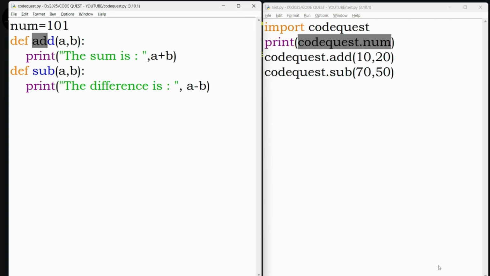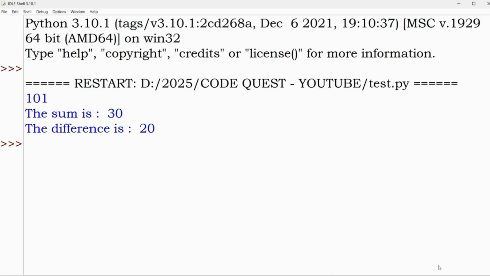And we are making a call to these functions, that is add and sub, like codequest.add of 10, 20 and sub of 70, 50. So when I run this program, I will be getting the result like 101, the num value, and the sum is 30 and the difference is 20.